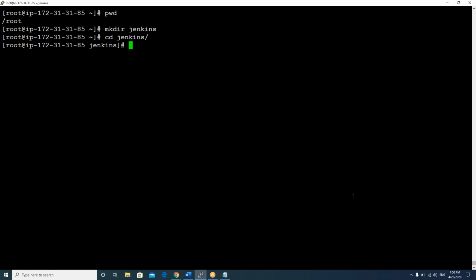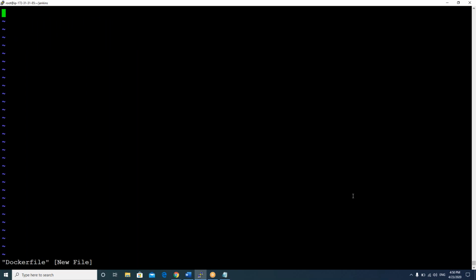Now create a Dockerfile: vi space Dockerfile, with a capital D only. Dockerfile, enter. Now insert.